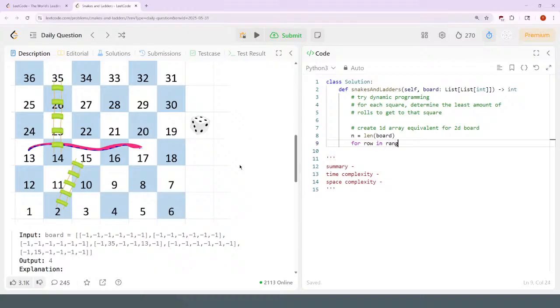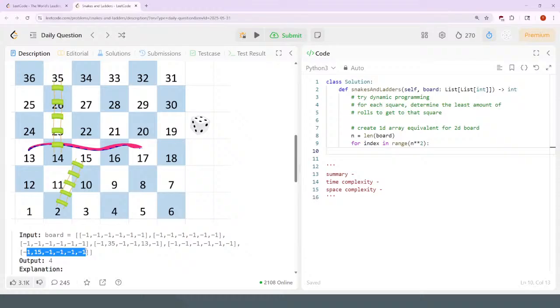So I want to go backwards and forwards. How best to do that? Every index in range n squared. So it starts off going forwards on the last row. So we start off with this row right here.